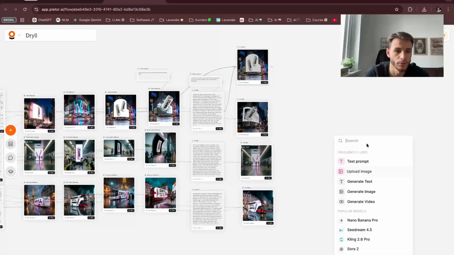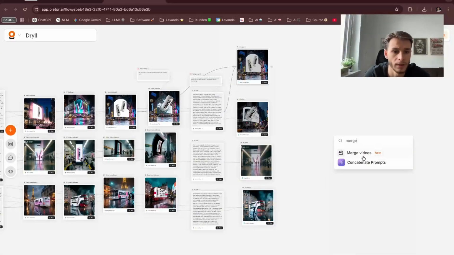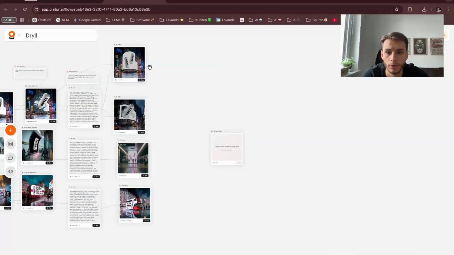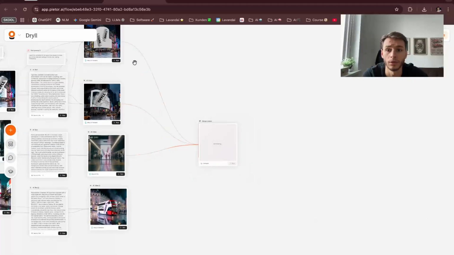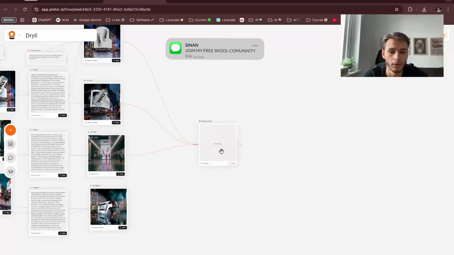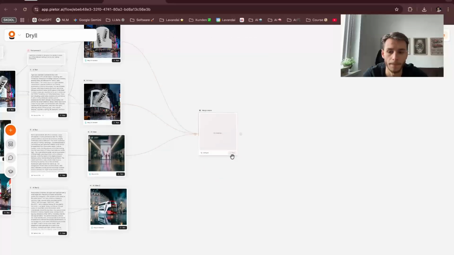Now you can also merge them all together into one video and download them, where you can basically press on this plus button, connect all these videos together, and then you can just press merge, press run, and then instead of downloading each one, you can download all together, and then you have your one finished video.